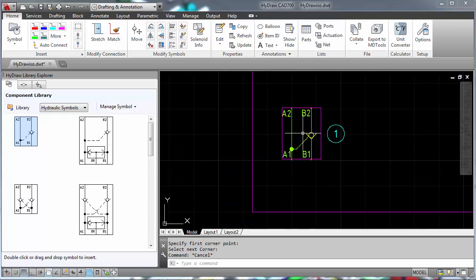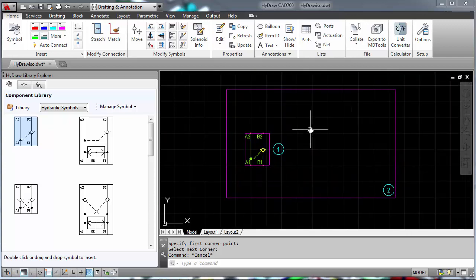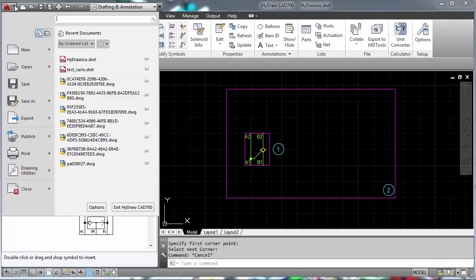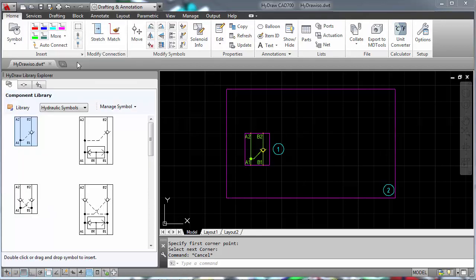I want also to change balloon style. I don't like circles, and I want also a custom numbering scheme. Major drawing parameters can be controlled under options and can be stored into a new template. Let me close this drawing and create a new template from scratch.